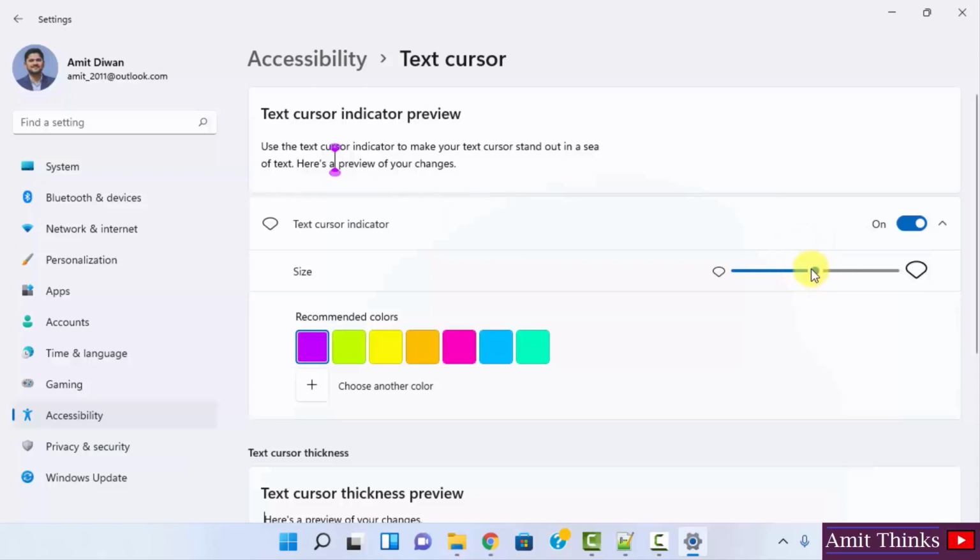Okay guys, so in this video we saw how we can easily change the text cursor size on Windows 11.